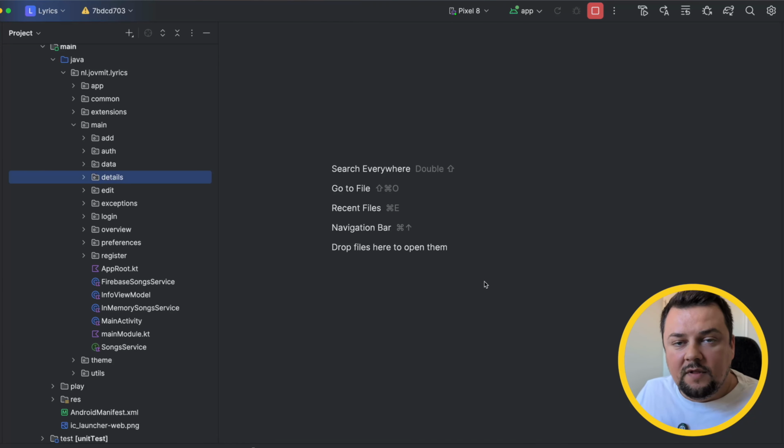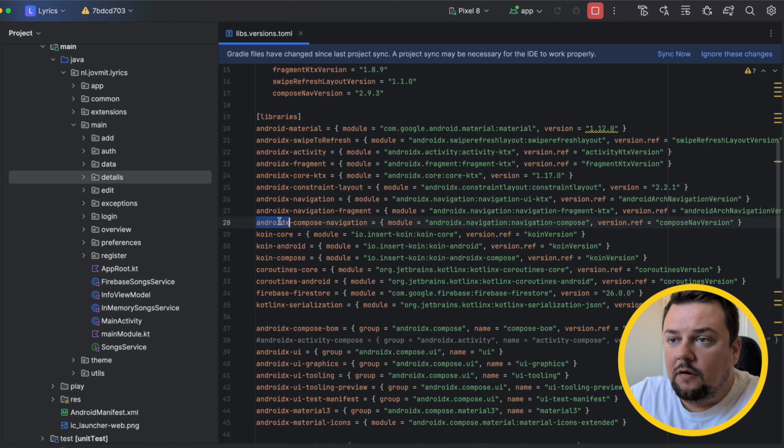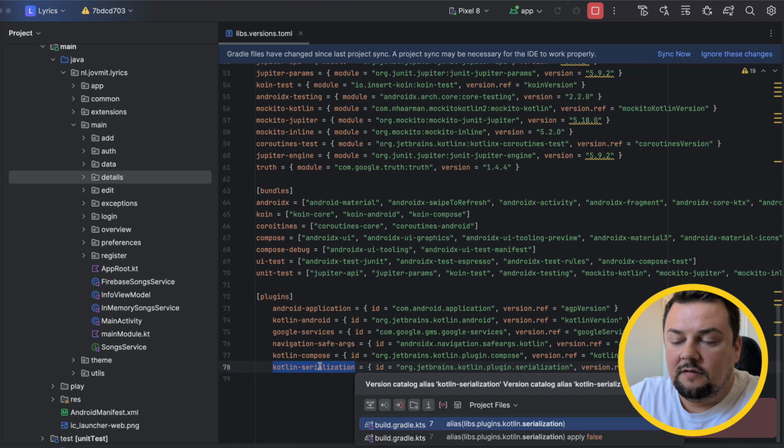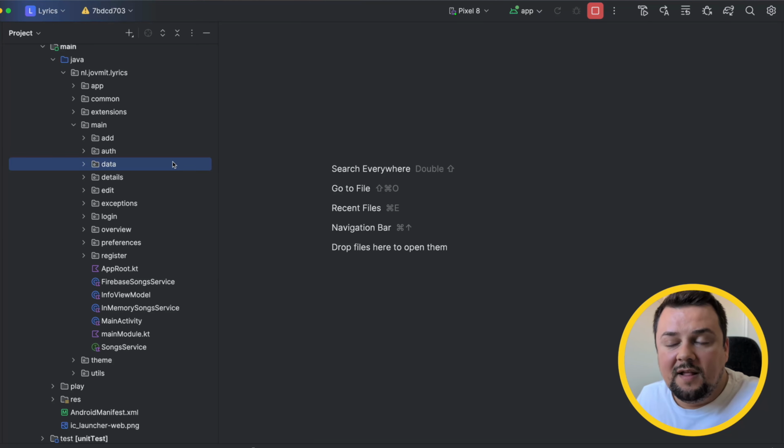Now, all the prerequisites to do the navigation in Compose are done, and I split it in several commits. You can see the history to see everything that I've done step by step. But in general, what I've done is in the TOML, I've introduced the Compose navigation and also the Kotlinx serialization. So basically those two things that I needed. I also had to enable the Kotlin serialization plugin. And once I had all the dependencies in place, I created navigation for each and every screen.